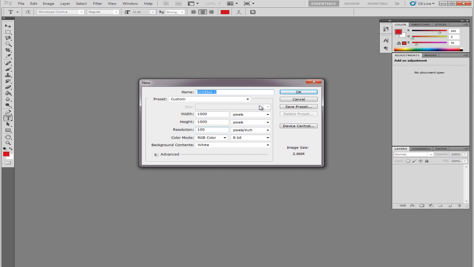So anyway, what you want to do is, giving it a name at this point really isn't necessary. What we can do is just put in 1000 on the pixels and set the resolution to 100 dpi. And the resolution there is just saying it's a 1:1.